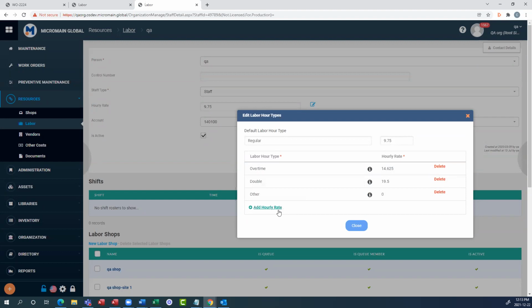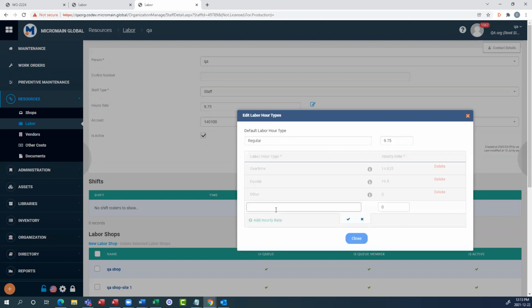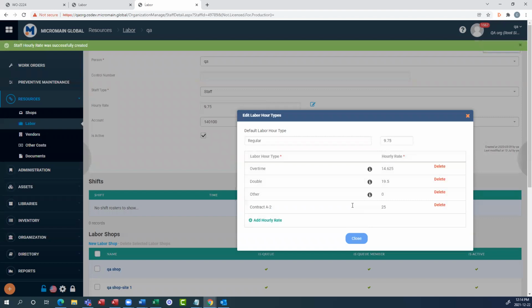I can, however, add as many hourly rates as I want to. So if I wanted to say contract A2, this is a special rate we had negotiated for this person's labor. Say this is going to be 25. Now, when I go to add this labor to a task, that will be one of the options I can select for their time.